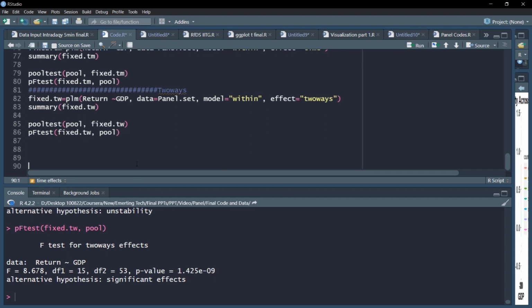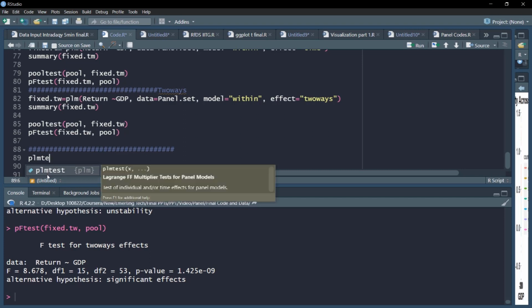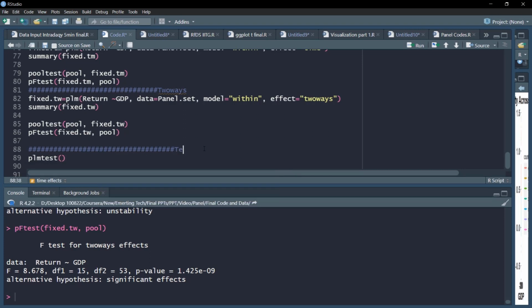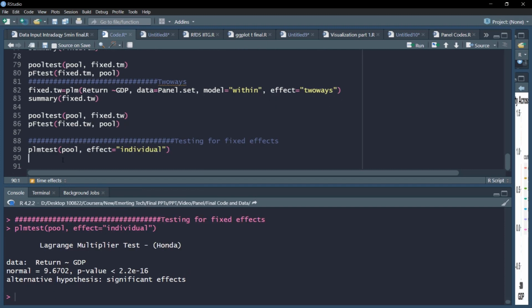There is also a very interesting way to simply test this with plmtest. I can simply use plmtest, and it's very nicely conducted, testing for fixed effects. I can simply type pool here, and then you can test for the effect which you want. For example, you can specify individual and run it.